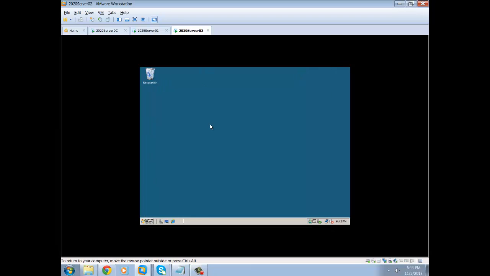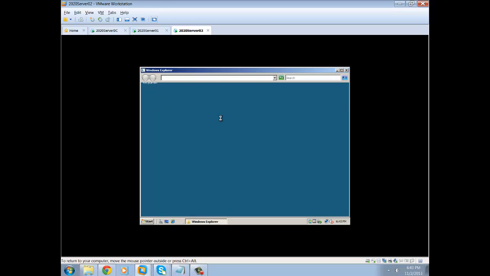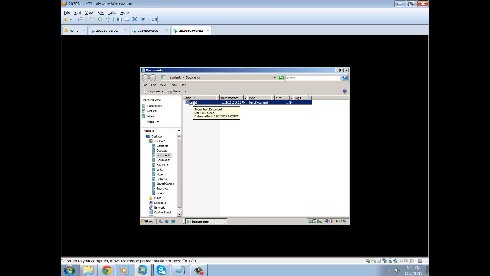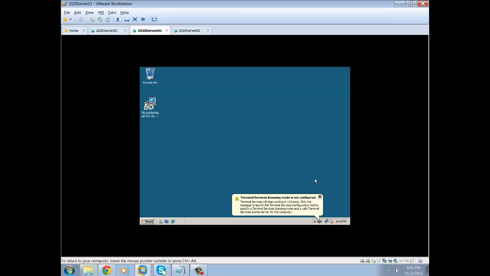Alright, as you can see right now, we're on the partner server, server number 2. We're going to go into our documents and create a Notepad file. We're going to name it lab 08. We're just going to put in some stuff in there and we're hoping that we can test it out. Alright, we're going to go back to our first server.